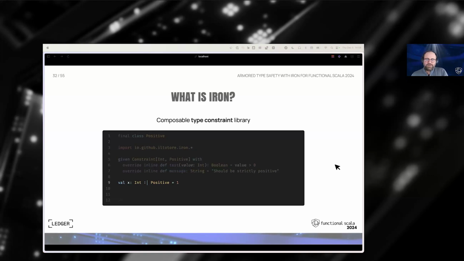It's at type level. So when we define a value, by using the colon pipe operator, we're refining the Int type with the Positive constraint we just declared. And here, if we give an invalid value, it would lead to a compilation error.